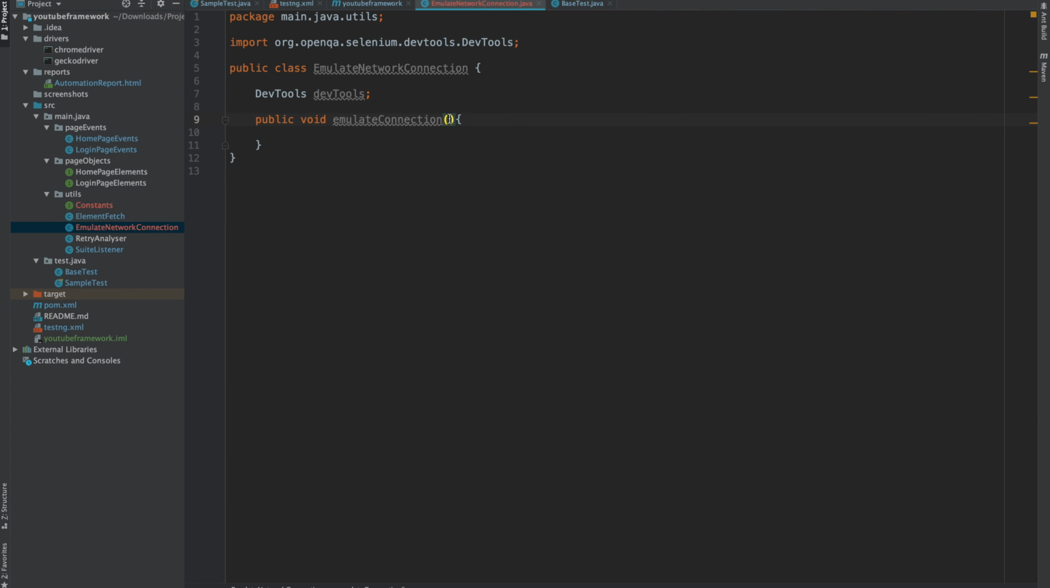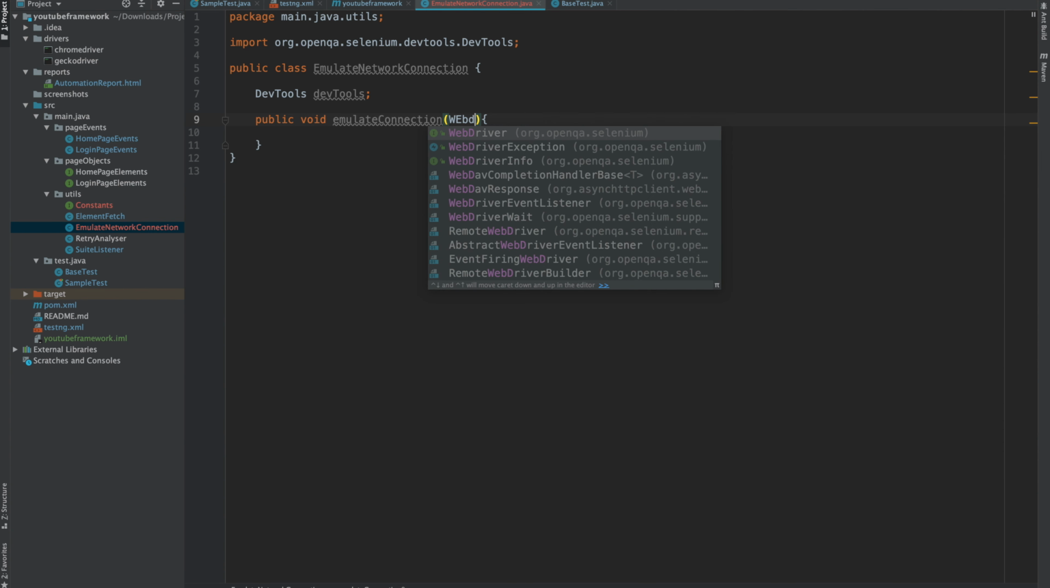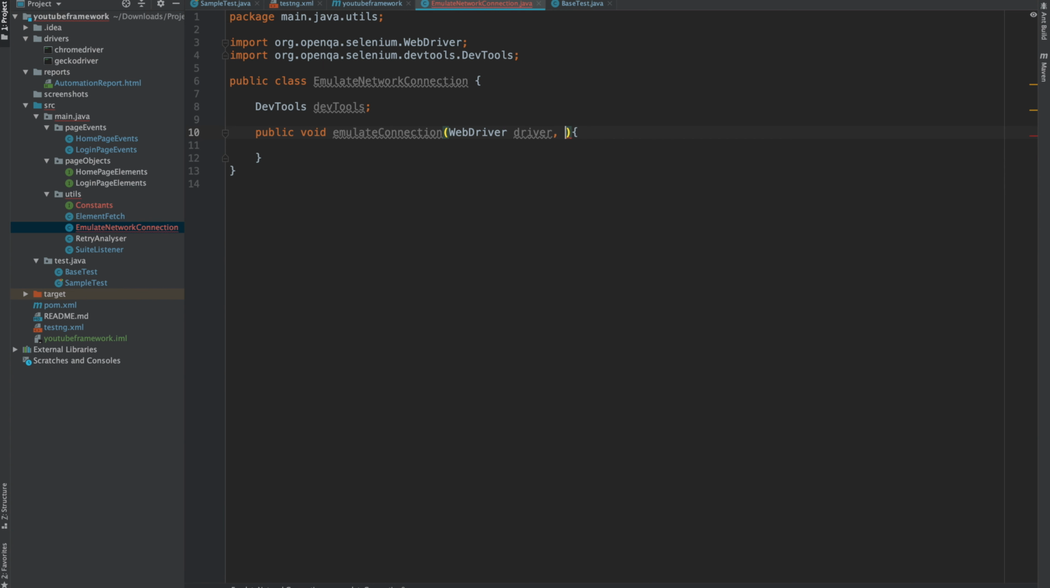This method will be having two parameters. First one will be the WebDriver driver, and the second one will be the browser name, as we will be putting the value in the DevTools depending on the browser name that we are getting from the testng file. Inside this we will be checking what is the browser name, and depending on that we will be putting the value in the DevTools.